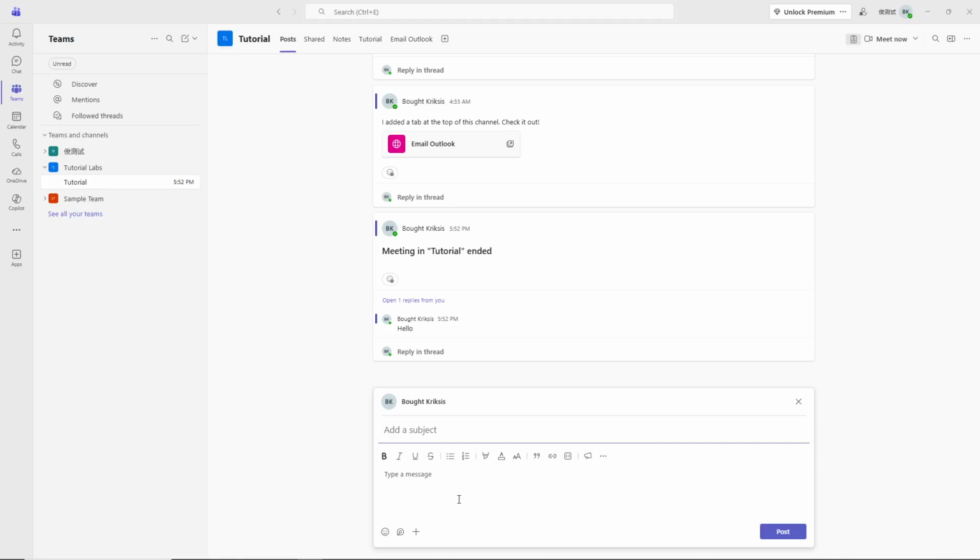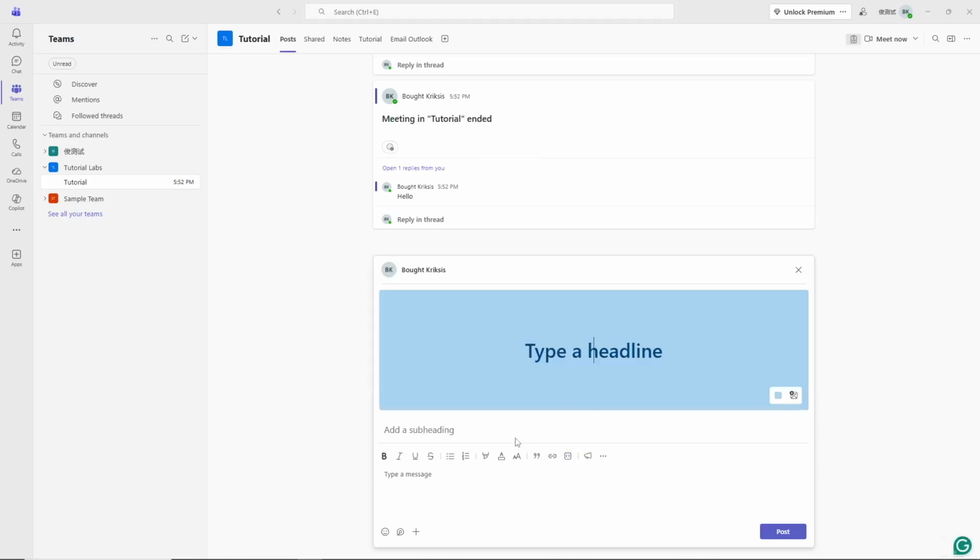Now here's where the magic happens. Instead of typing a regular message, click on the announcement icon. This icon looks like a megaphone and is designed specifically for creating eye-catching posts that demand attention. After clicking the announcement icon, you'll see options to customize your post. Start by inputting a headline. For this example, let's type "Welcome to our new members." This headline will be displayed prominently at the top of your announcement.